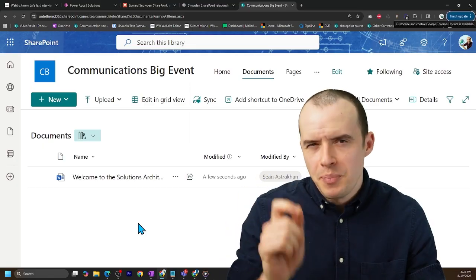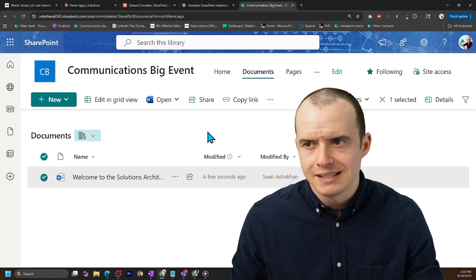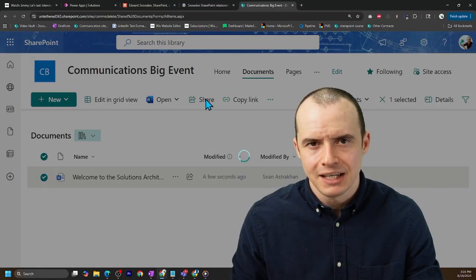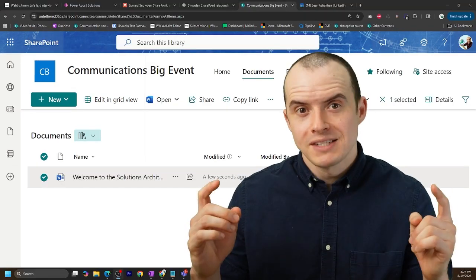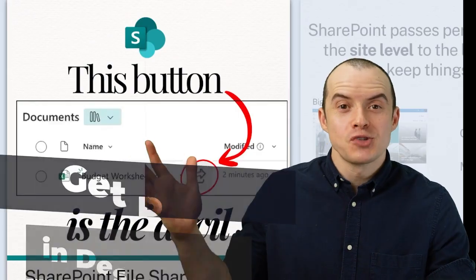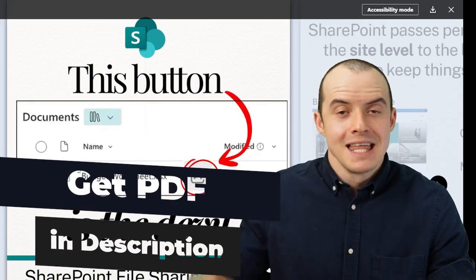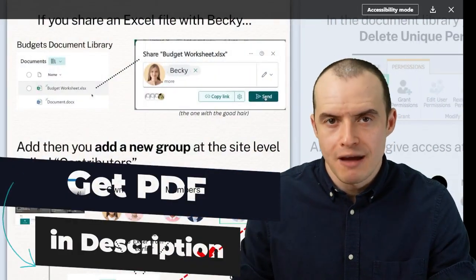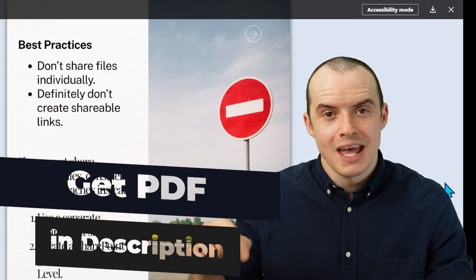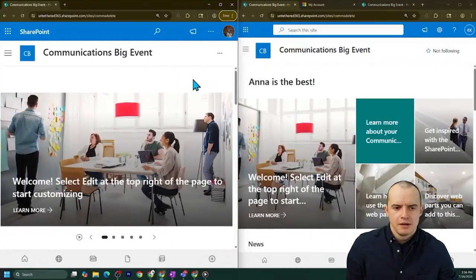Real quick, the biggest mistake you can make in SharePoint is selecting an individual file and clicking share. You never want to share an individual file. We don't have time to discuss it here, but we made this whole PDF for you. You can check it out. The link is in the description. It goes into all the specifics of why you should never do this. It's super easy to understand. Click the description below.